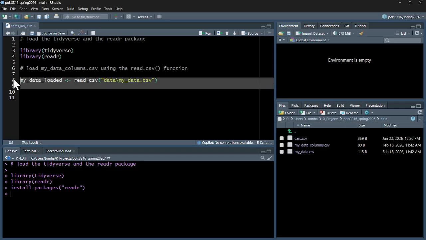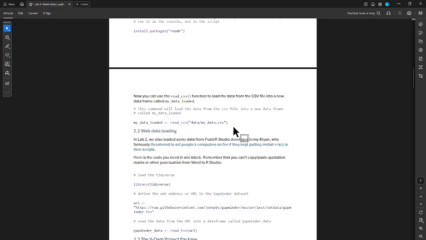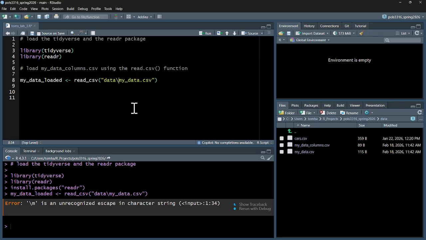Before we get to that, I am going to look at my data, so I'm going to run. What do we got here? My data. Error: ' m' is an unrecognized escape character. So I did something wrong. I typed the wrong slash.